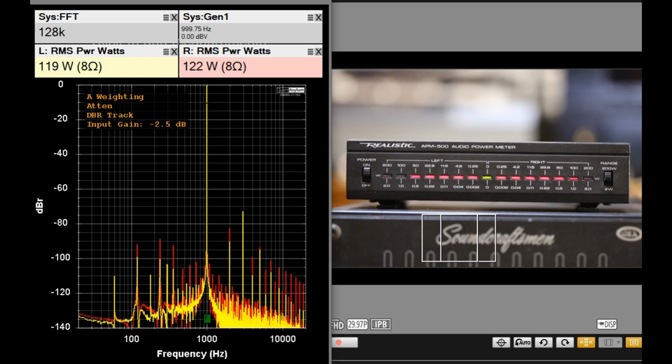And at 122 watts, our right channel is coming on. At 130 watts, our left channel is coming on. So once again, it is meeting the plus or minus 3 dB requirement. As the data showed, except for the very first LED in either the 2 watt range or the 200 watt range, the APM-500 met its plus or minus 3 dB requirement.